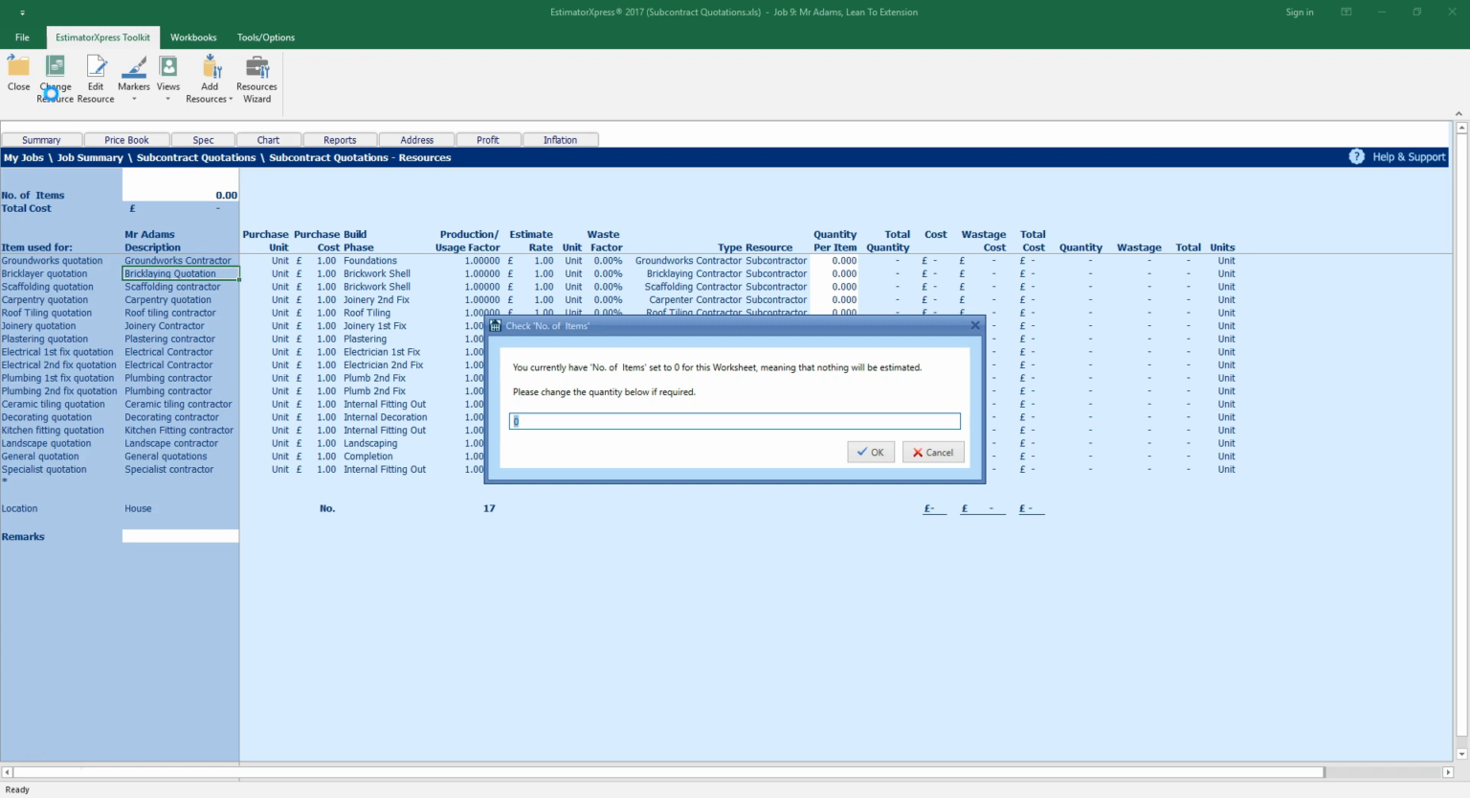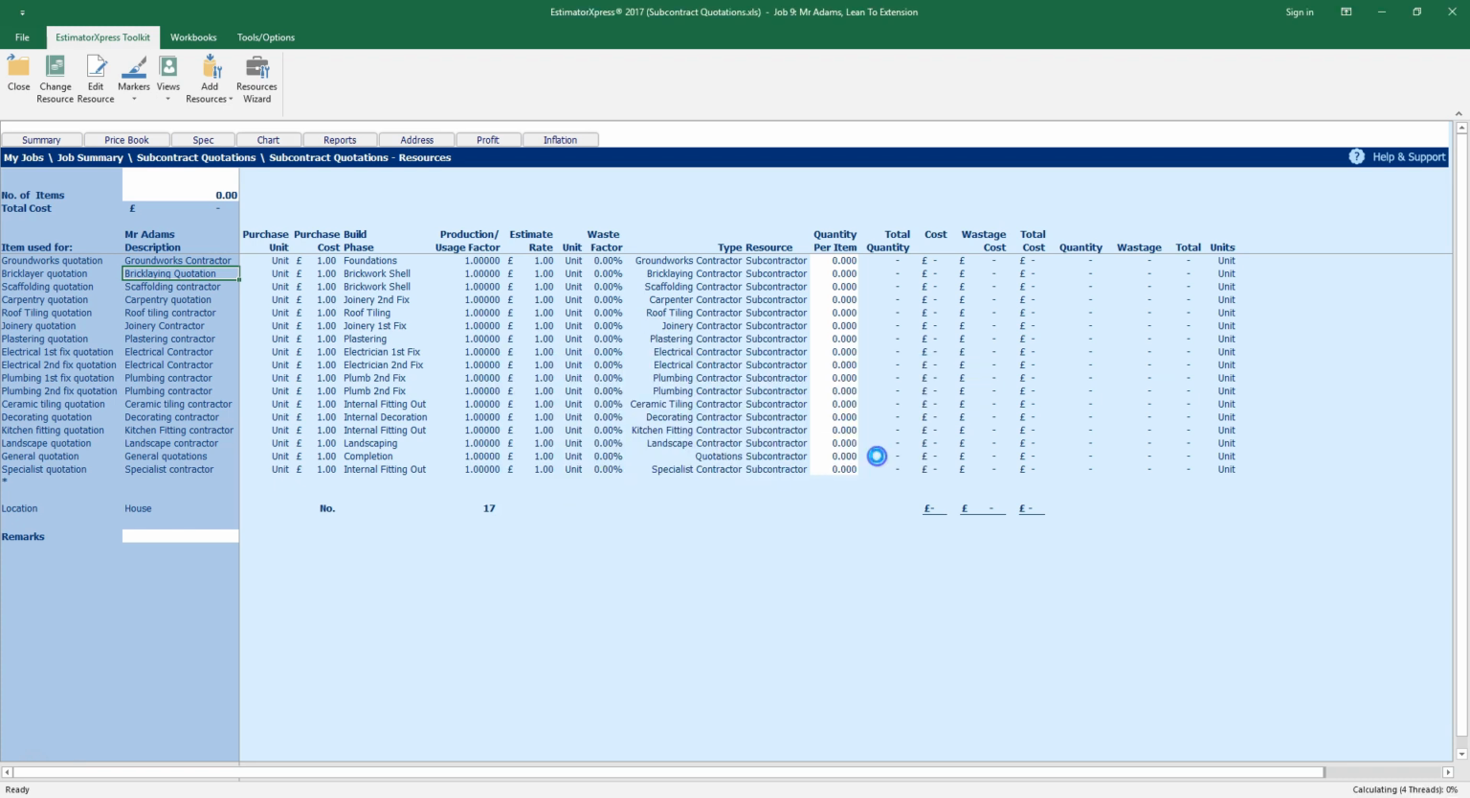Now when you do this, a box pops up saying check the number of items. You currently have number of items set to 0 for this worksheet, meaning that nothing will be estimated. So 9 times out of 10, all you need to do is enter the figure 1. This means it will multiply everything that you add to the workbook by 1. If you wanted to double the costs of all these subcontract quotations for some reason, you could type in 2 here, and that will double all the costs. Okay, so usually just type in 1, then click OK.